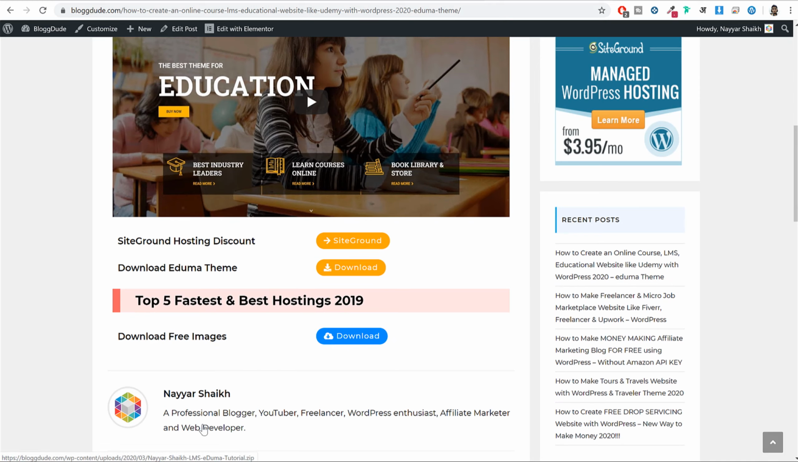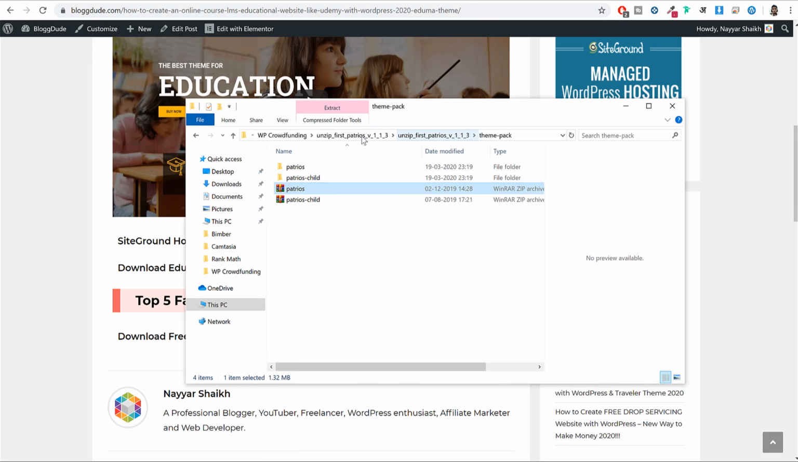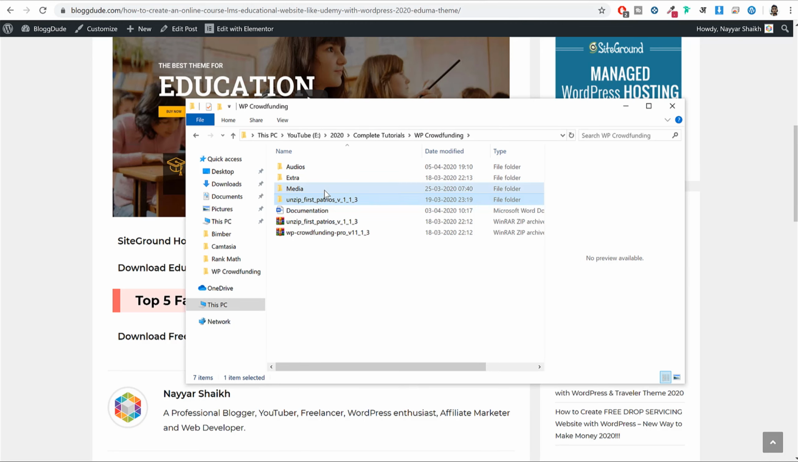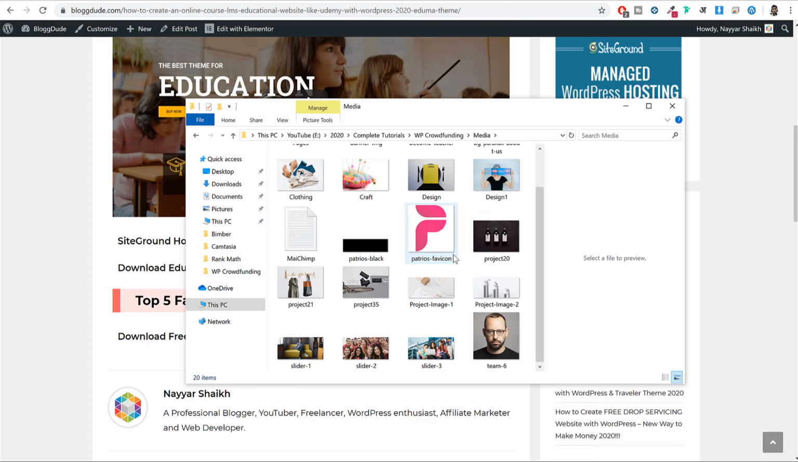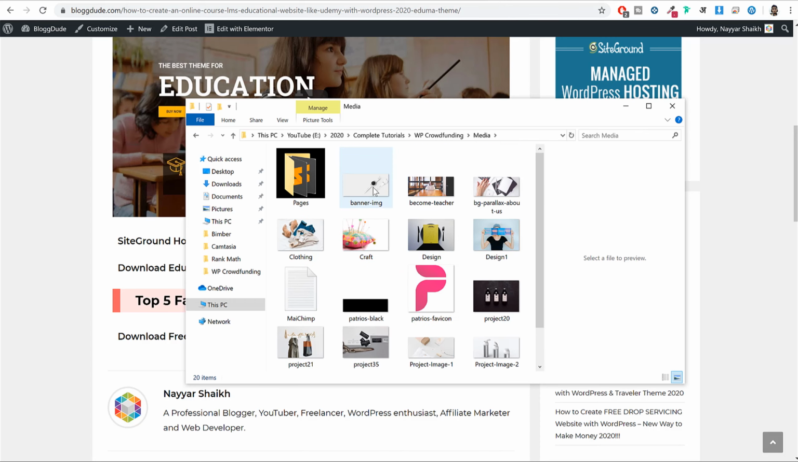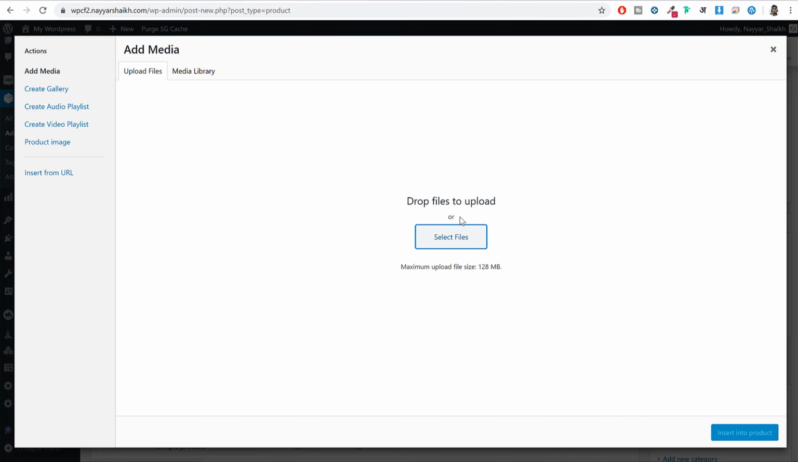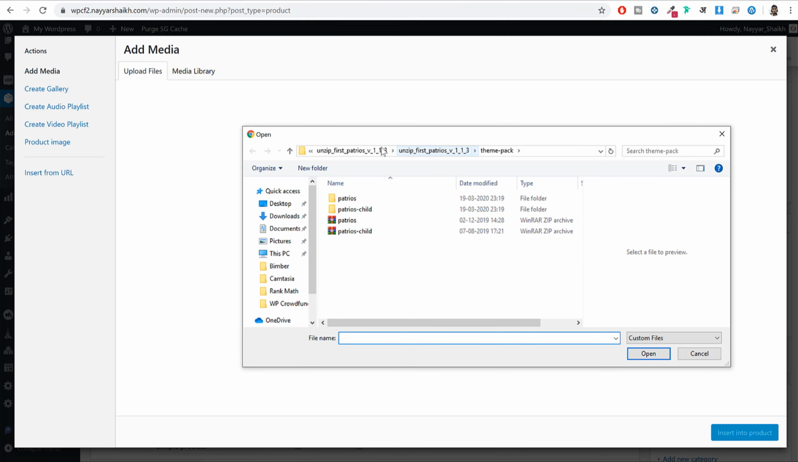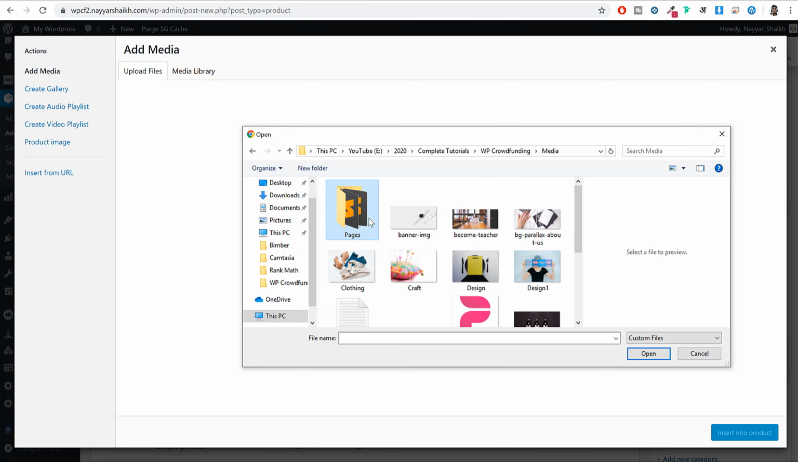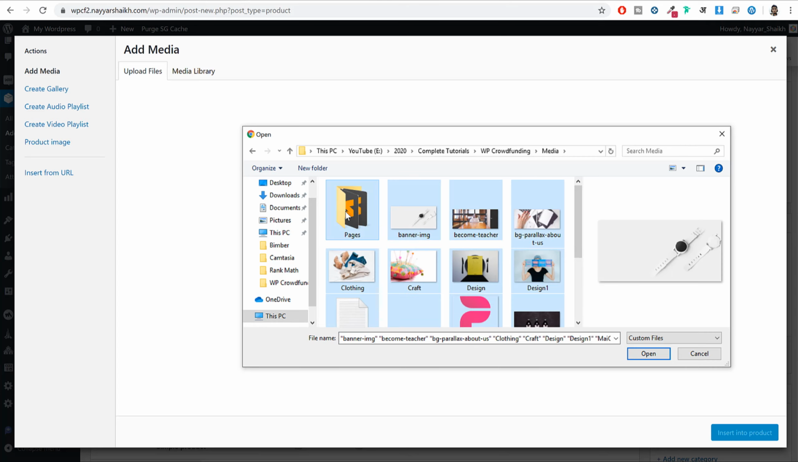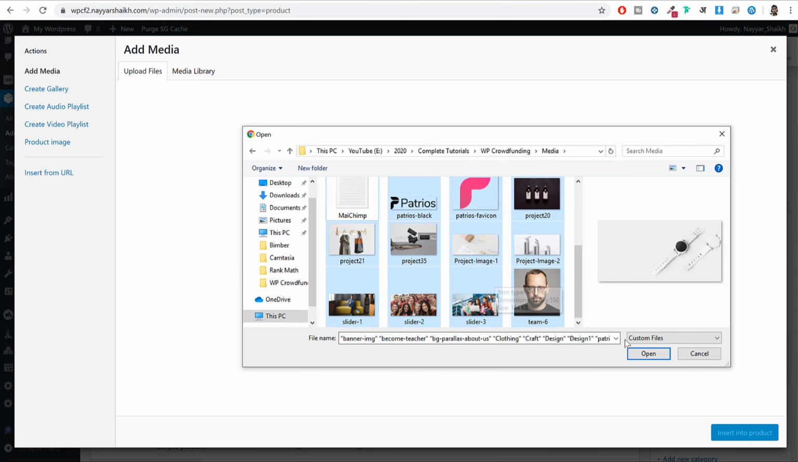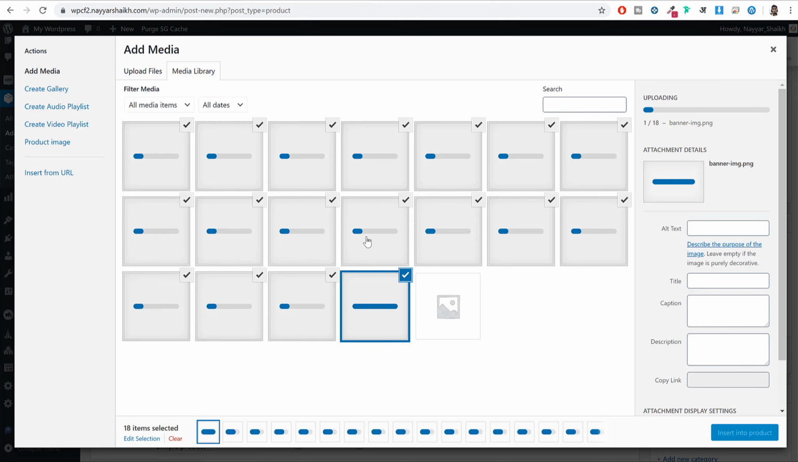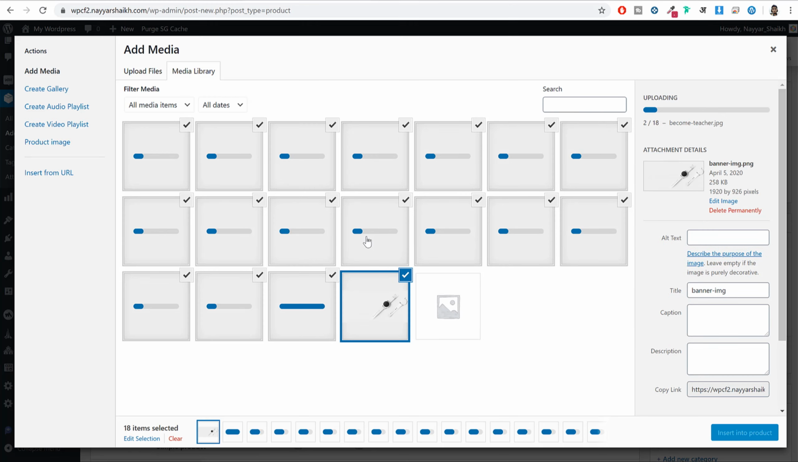When you click on this download button, you'll download another zip file, and in that zip file you will see all these different images that I've given you for free. So what you can do is click on select file and upload those images from here. As you can see, all these images. I'll simply select all of them and upload them at the beginning so that we don't have to pause this video and do it again and again.